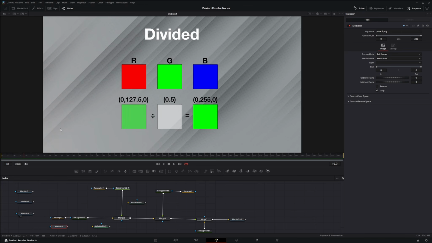On the opposite side, alpha divide takes that color of 0, 127.5, and 0 with our 50% transparency and divides it back to come back up to our 0, 255, and 0. So there are a few things to remember in Fusion because this affects a lot of stuff.